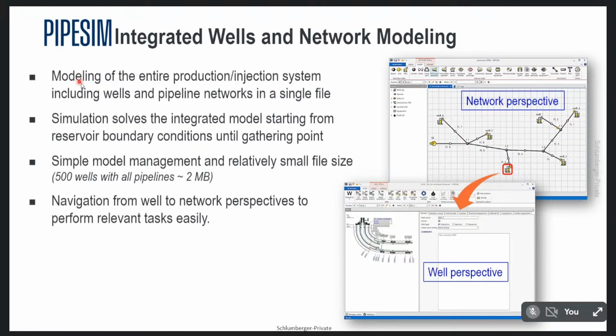So Pipesim enables modeling of the entire production injection system including wells and pipeline networks in a single file. Simulation solves the integrated model starting from the reservoir boundary conditions until the gathering point. So the system is integrated, in which all the well details, even if you have heat transfer calculation in the well or materials, if you have multi-layer, if you have artificial lift equipment, for all the wells, okay, all this can be solved in one file. This also helps in simple model management, and Pipesim is known to have relatively small file size compared with competitors.